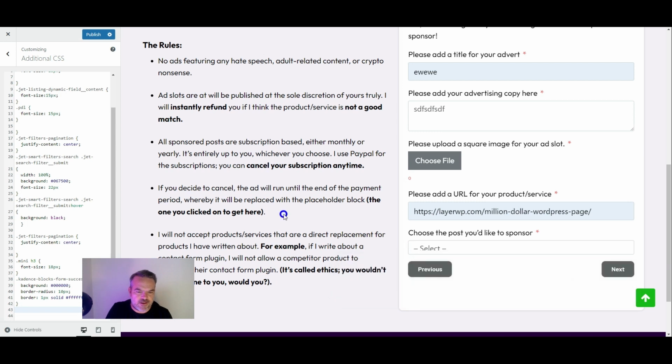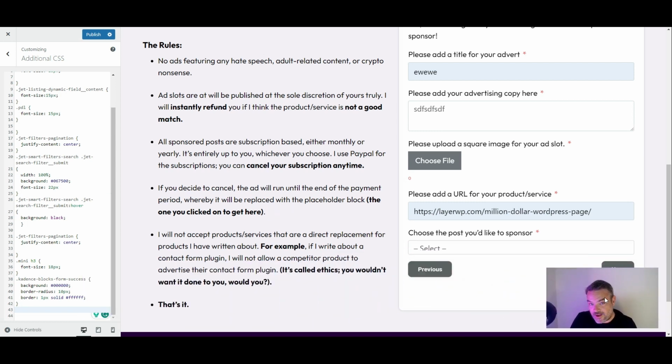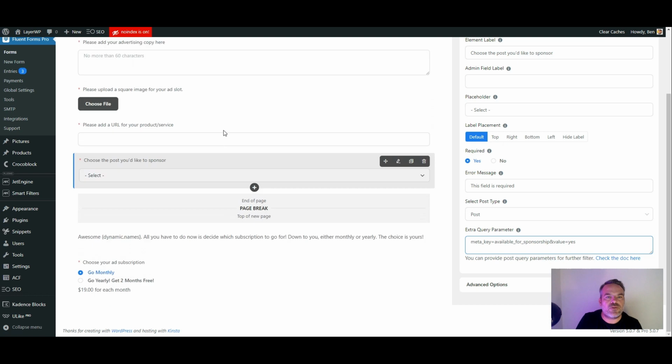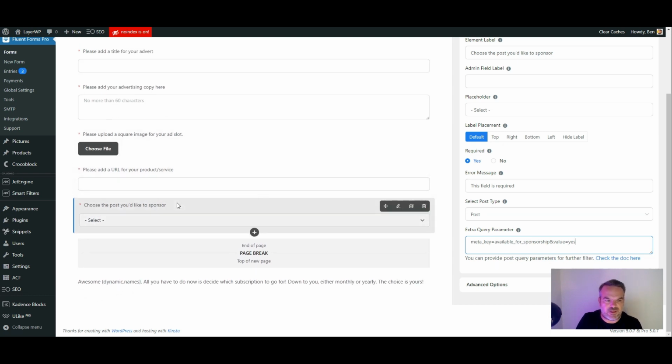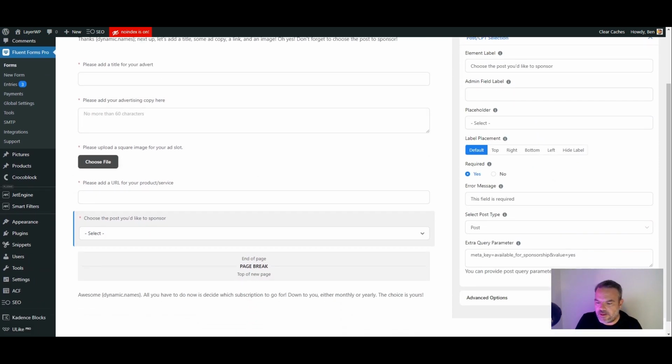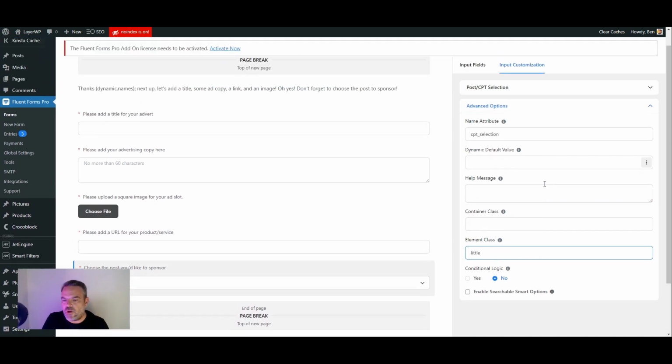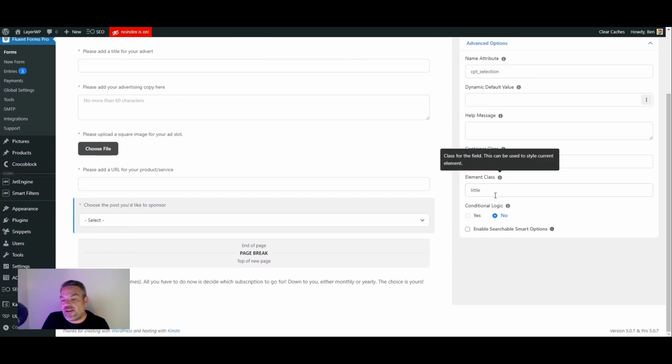Nobody likes that. So a way to combat that was, and if we go back to the form, what I did was, if you scroll down to the element, and we move to advanced options, I've given the element a class, an element class of the word "little." I know I'm not very creative in that respect, but this is the class for the field, so it'll be used to style the current element.